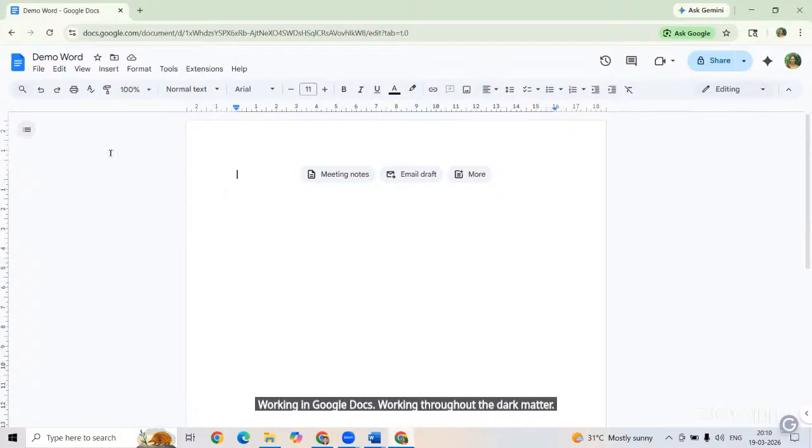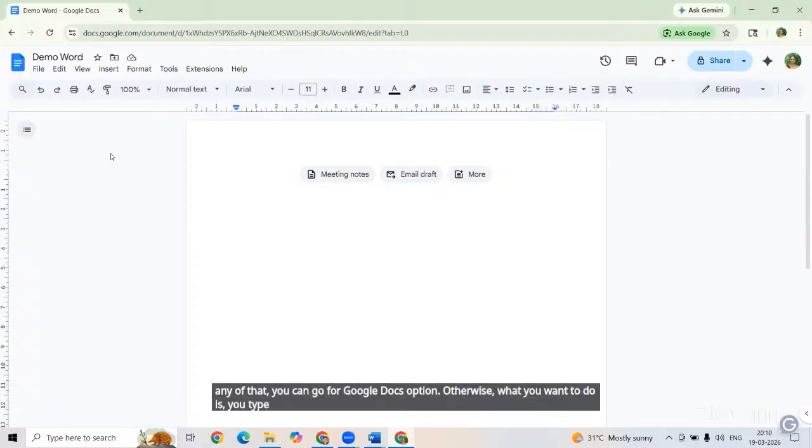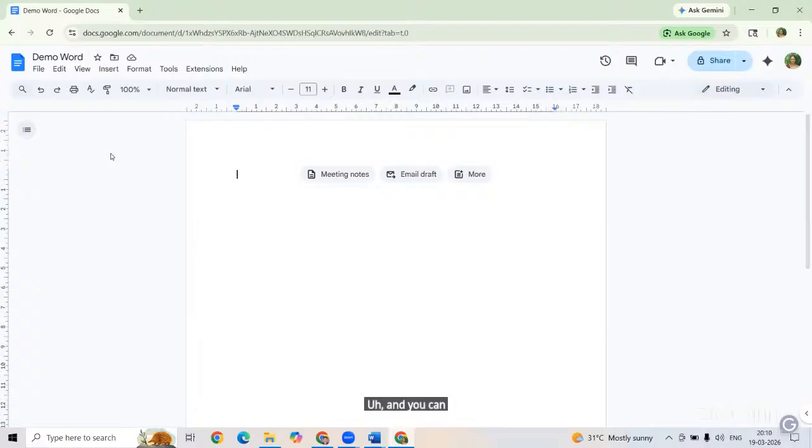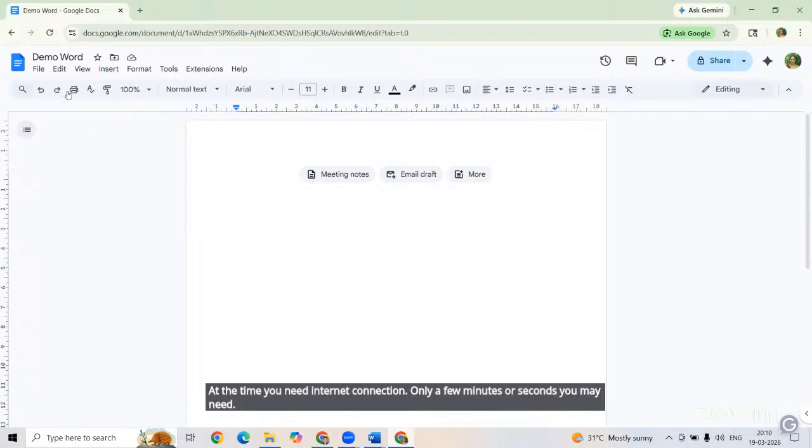If you have internet anywhere, you can go for the Google Docs option. Otherwise, you had better type it in the Word document, and you can save it or copy and paste it into Google Docs. At that time, you need an internet connection, only a few minutes or seconds, if that option can be done.